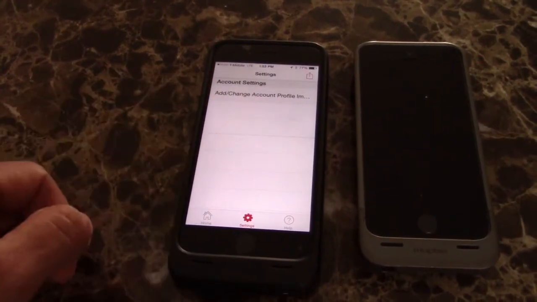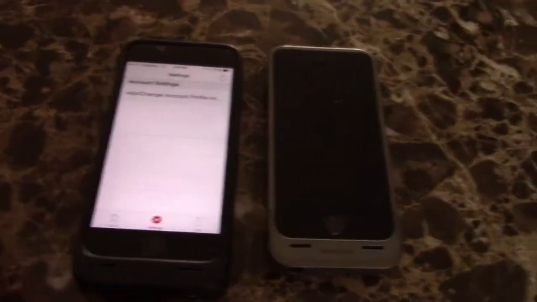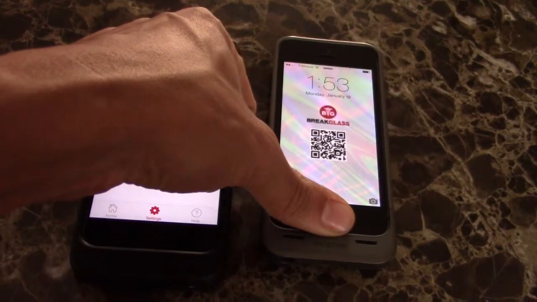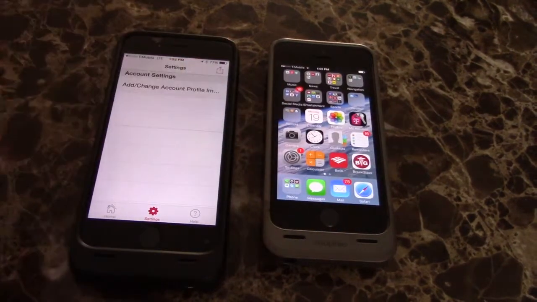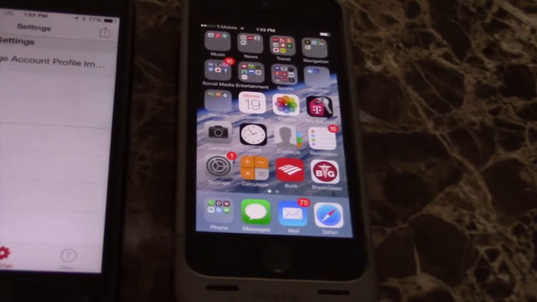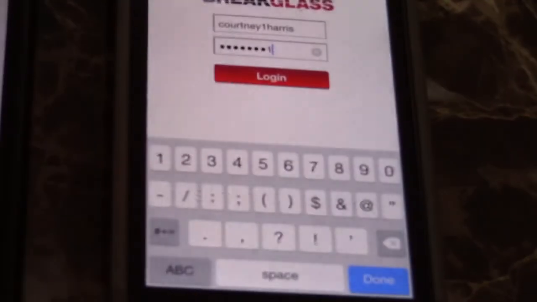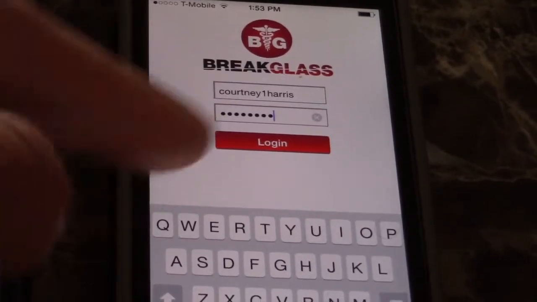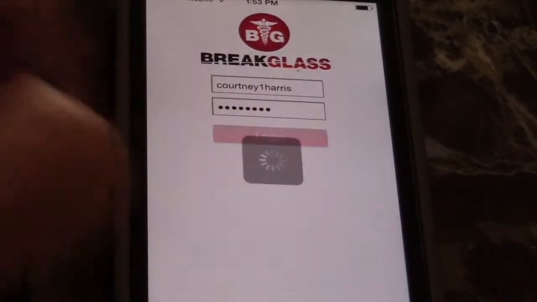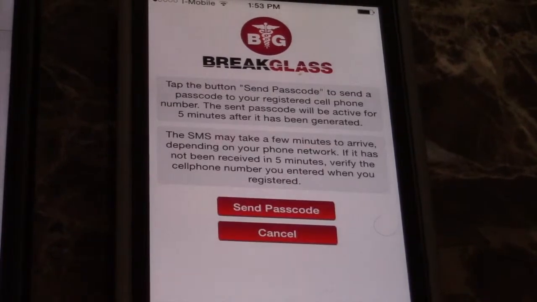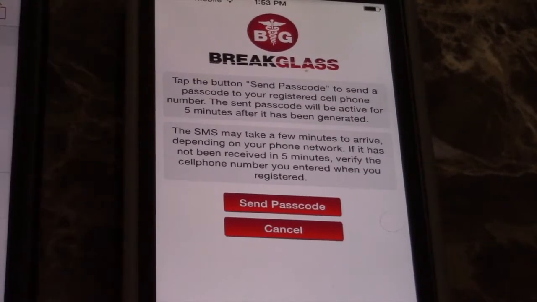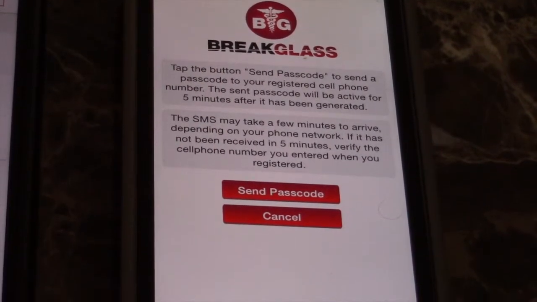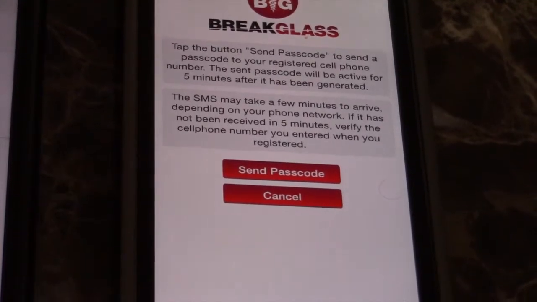So that's Break Glass, and that's using it as a doctor. Now we'll take a look at what it looks like for the patient. Not much difference. It's pretty similar. I just wanted to show the QR code feature. So I'm logging in as a patient here. My information's already in there, so I'm going to just hit login. And remember, I've already registered all of my medical information here, so I'm just going to see the same information I've already registered. When I first log in, it's going to ask me for a passcode.